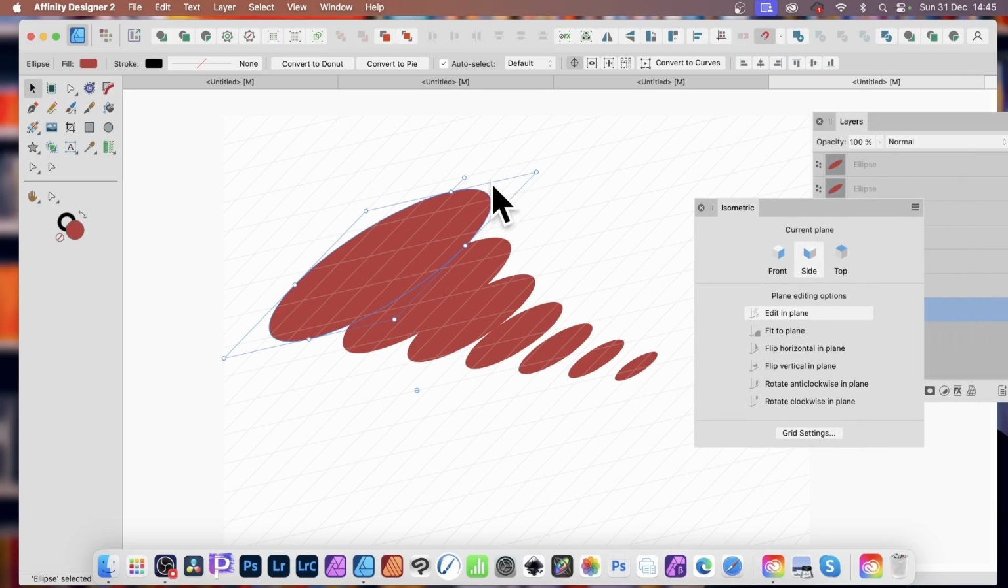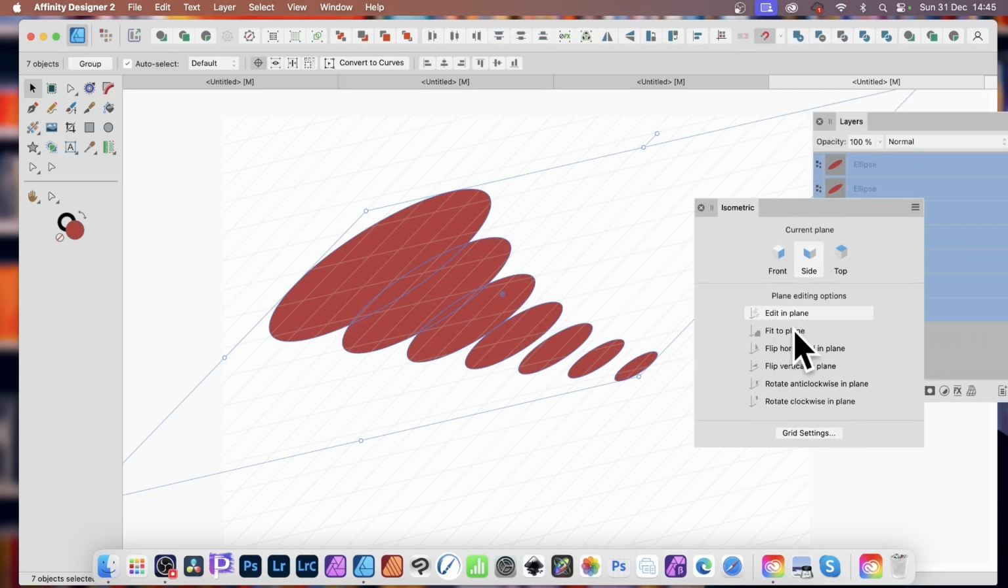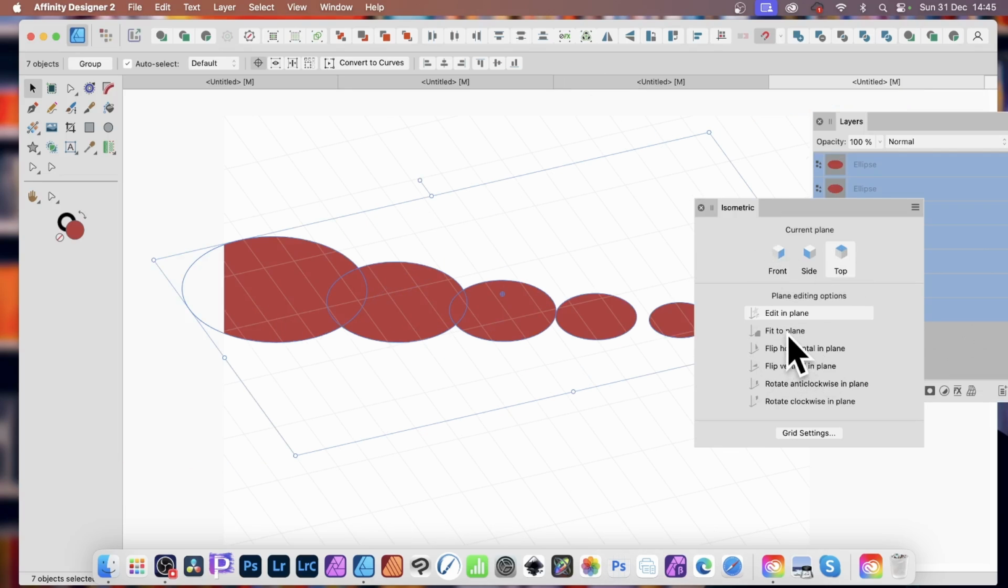But then you can also go here again, and with those all selected, also front, you can click there, or top, and so on. It will again fit to plane will change that. Very useful feature of Isometric.